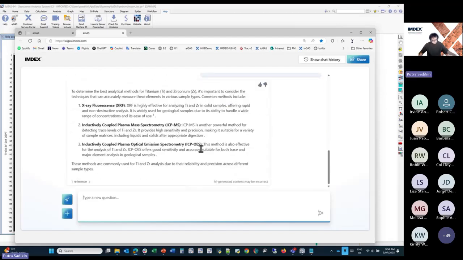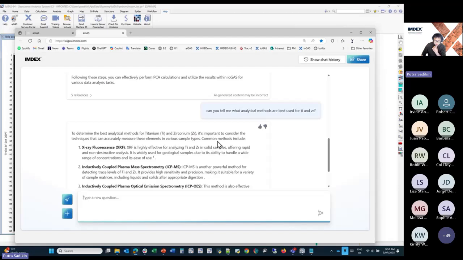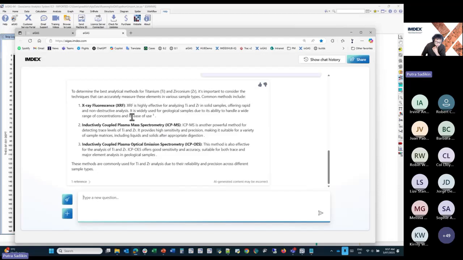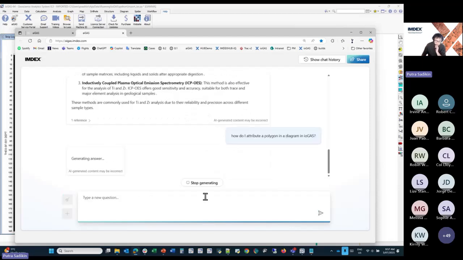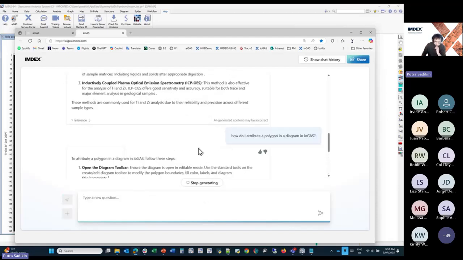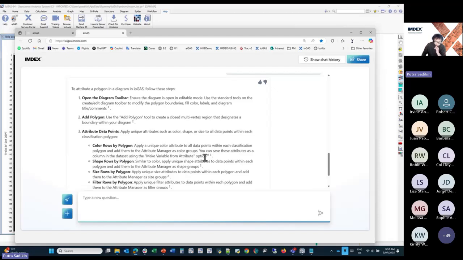So we have a few other documentations in there as well. So I just asked a question: can you tell me what analytical methods are best used for titanium and zirconium? And then it tells you some of the methods that are available to you. And then you can ask it some other questions, like how do I attribute a polygon in a diagram in ioGAS? You know, things like that.